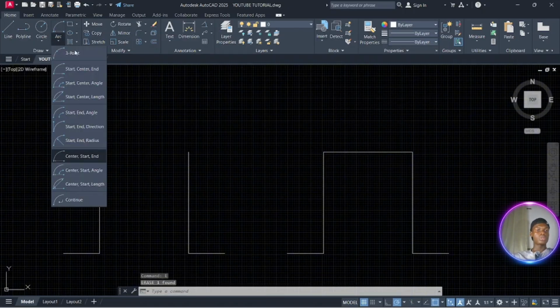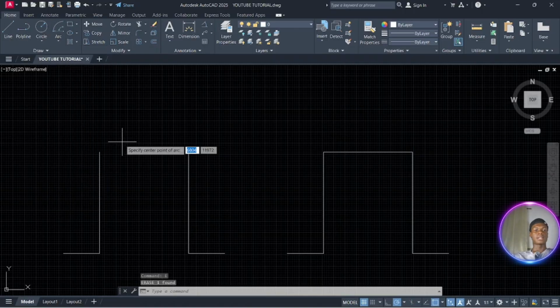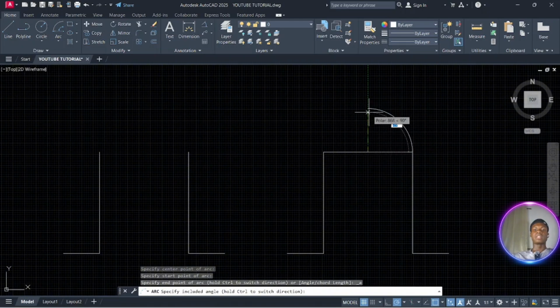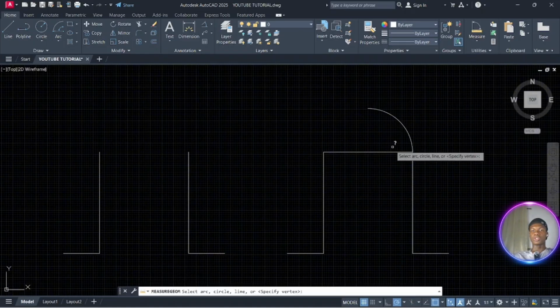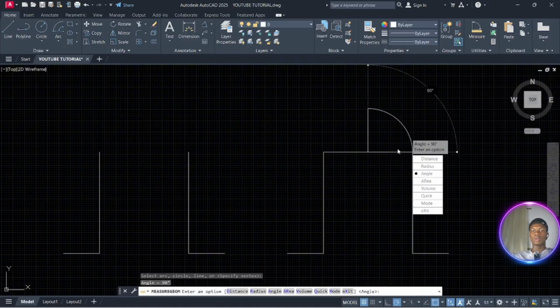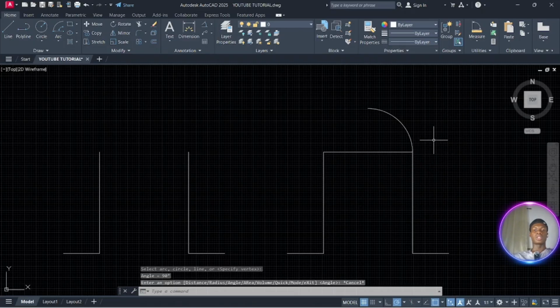Now the next one is the center, start, and angle. For the center, start, and angle, we specify the center point, the start point, then we specify the angle at which we are going to draw our arc. Let me use angle 90 degrees. We can see that this particular arc is at angle 90 degrees. Let's measure it. As you can see, 90 degrees. That's exactly what it is. It's as simple as that.